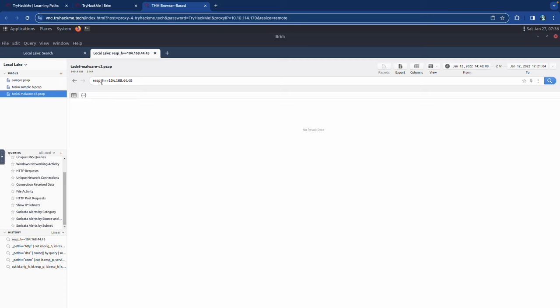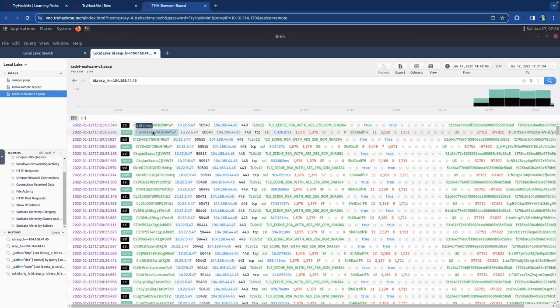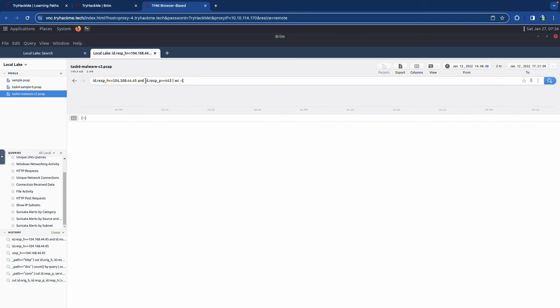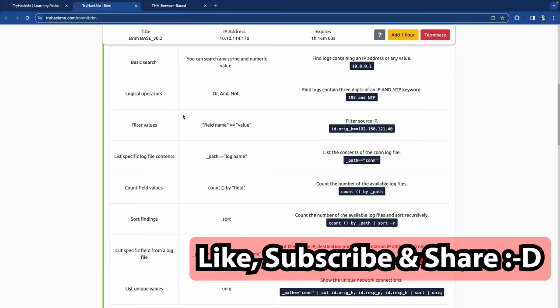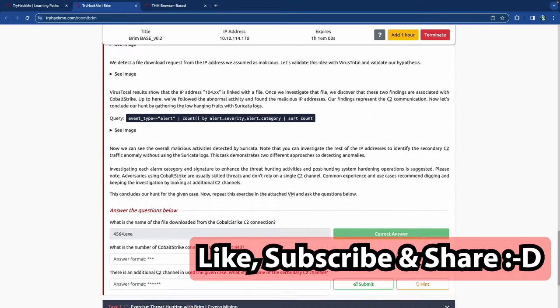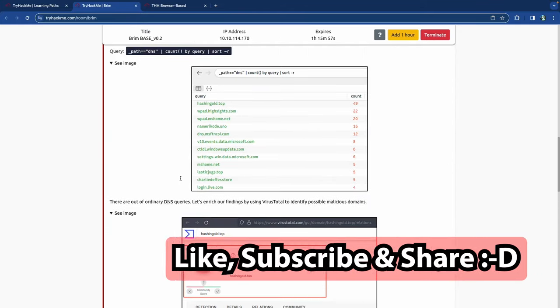So we're going to do ID dot, and let's see what shows up. A bunch of stuff, look at that. A bunch of stuff from this person. And what was the other one? ID dot RESP port equals 443. And there's a bunch of stuff right here. And now we could do wc -l, maybe if that would work. Okay, that did not work. Let me see if I can get some more information here.